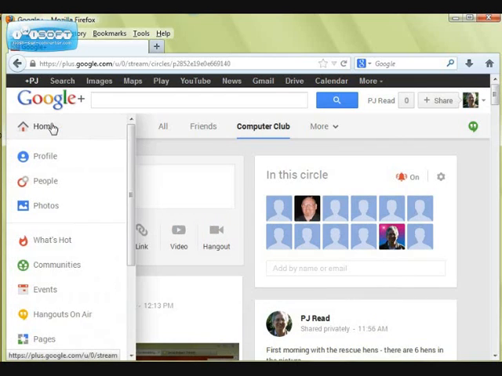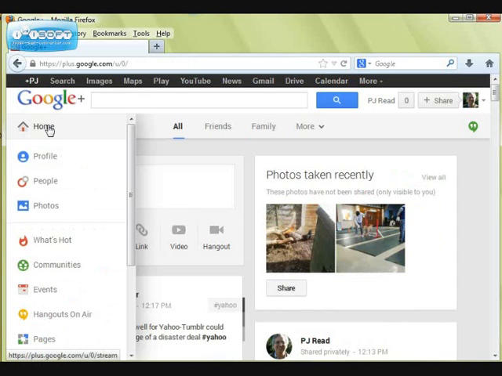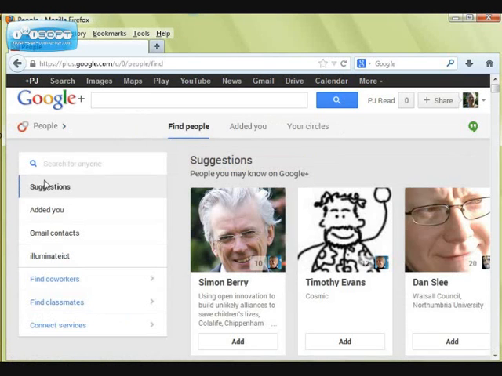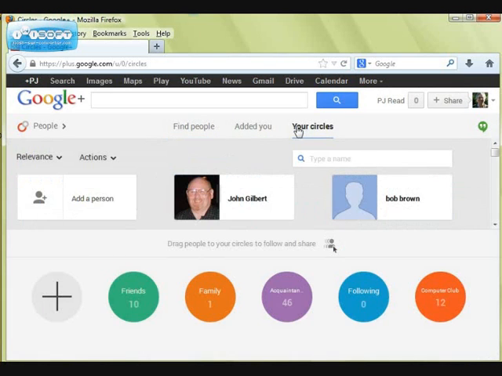Across the top here I've got Home, and this is where I can go back to my home page where we can see all of my information. I've then got my Profile where I can create and play about with my profile information, and then here we've got People. If I click onto People, this shows me people who I might want to place inside my circles. I can see people who've added me. I can also see my circles.